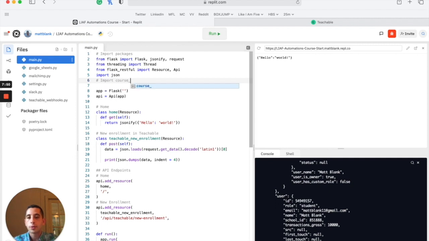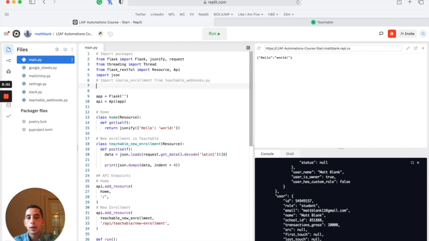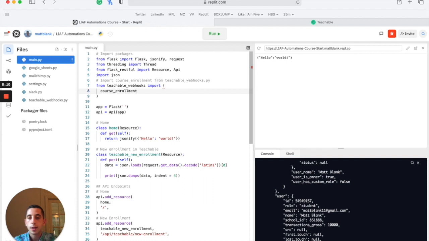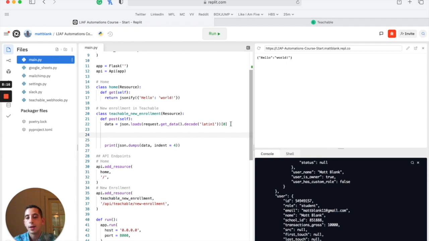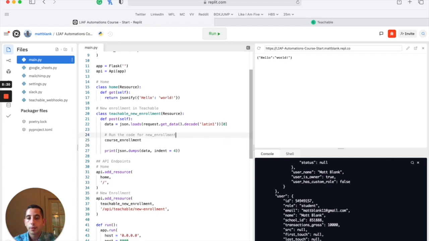So I'm going to say, import the course enrollment method, which I'll copy and paste, from teachable webhooks.py. And then I'll say from teachable webhooks, import, do it this way, course enrollment. And now what we can do with this specific data is we could say, okay, now let's take the data and let's create a new response. We'll say run the code for new enrollment. Oh, for course enrollment.